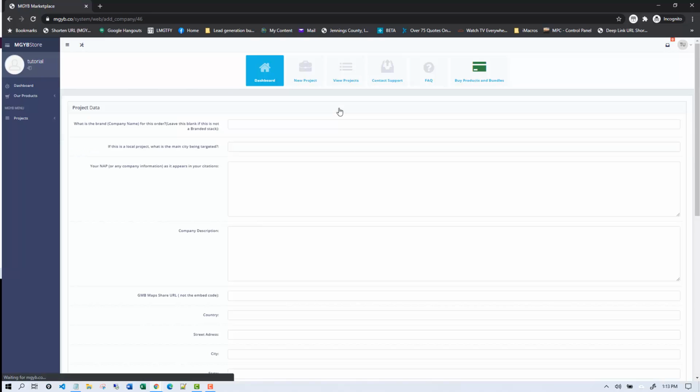So if you click there, we're going to be able to fill out project information that is consistent across multiple different products. That way you don't have to input it all the time. You can put it here once and then import it into products. So here we're going to put the brand name of the company. Okay, if it's local, we'll just say, let's go with Miami or something. We'll just make something up.